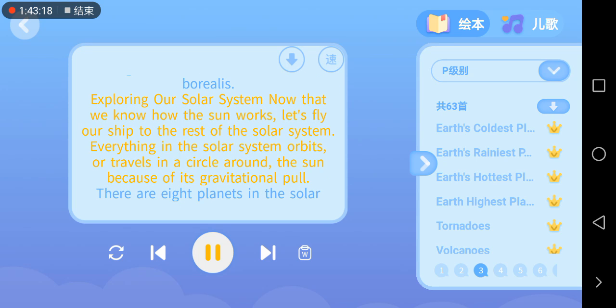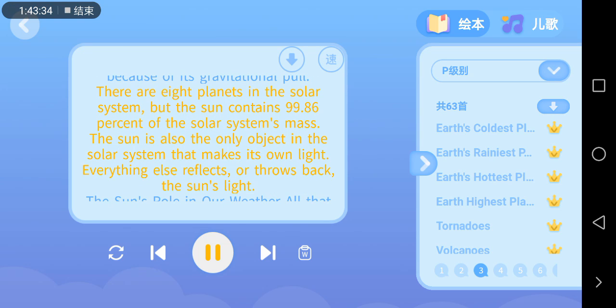Exploring our solar system. Now that we know how the sun works, let's fly our ship to the rest of the solar system. Everything in the solar system orbits or travels in a circle around the sun because of its gravitational pull. There are 8 planets in the solar system, but the sun contains 99.86% of the solar system's mass. The sun is also the only object in the solar system that makes its own light. Everything else reflects or throws back the sun's light.